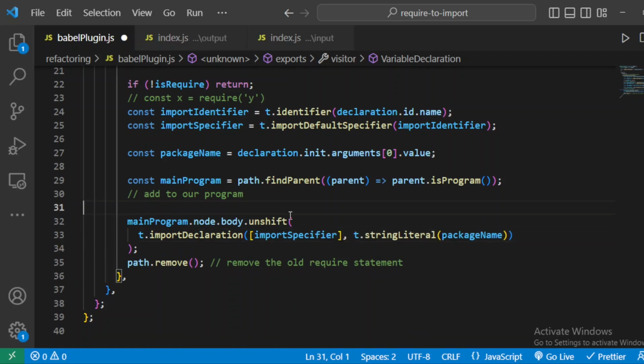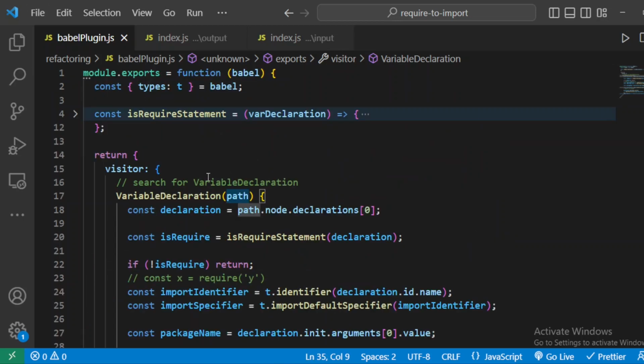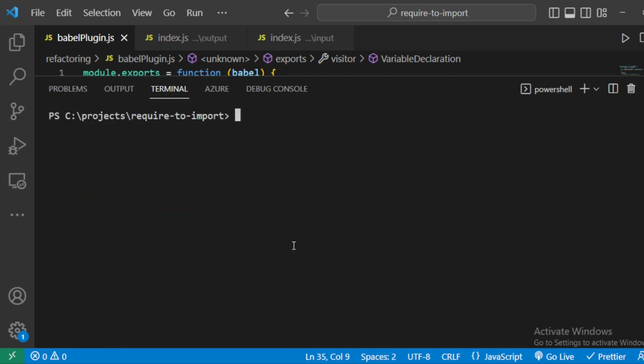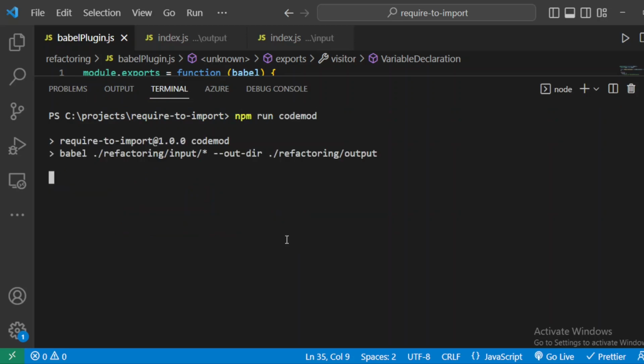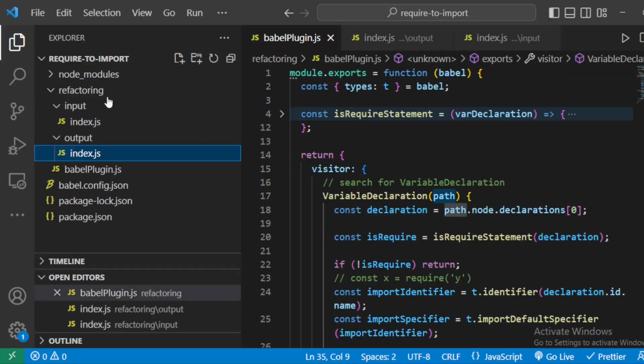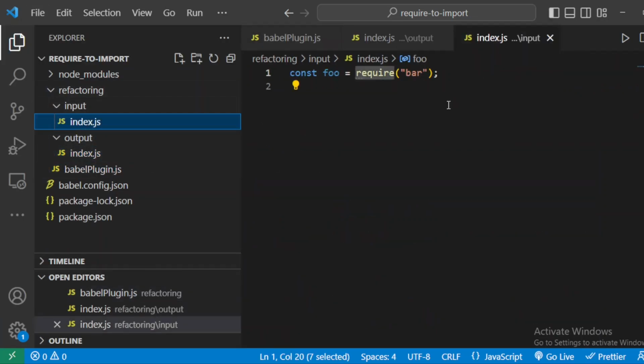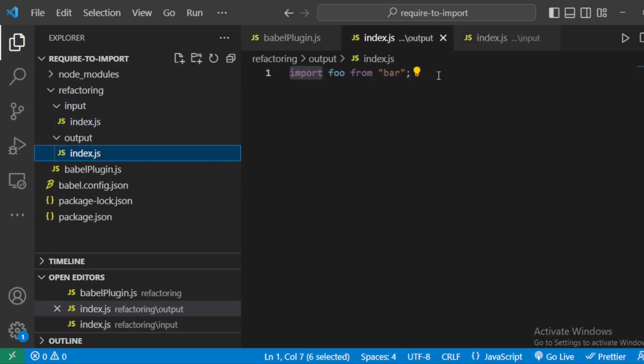Okay, the last thing to do is to remove the old path, which represents the old require statement. Then at the end we will end up with the new import statement, and we will remove the old require statement. That's it. Let's execute it. And here we have the input, which is using the require statement, and if we have a look at the output here, we find that we have this import.